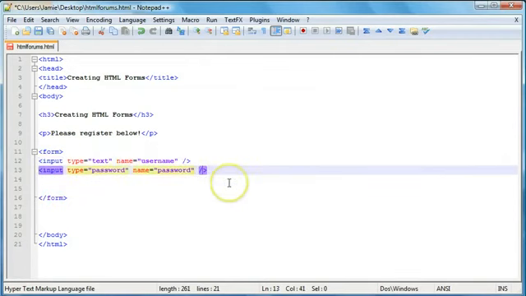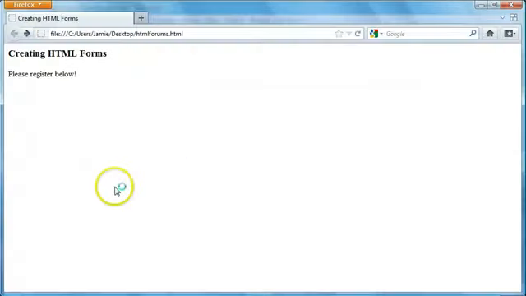I believe it's not required, but it's just kind of a good practice to get into. So right here what we have is our two input boxes. We'll save that, come over here and take a look. You'll notice that they're right next to each other, and one is a name input or text box, and the other is a password box.